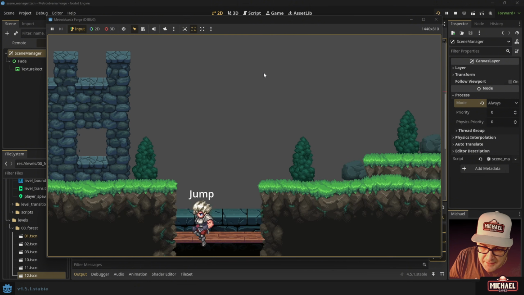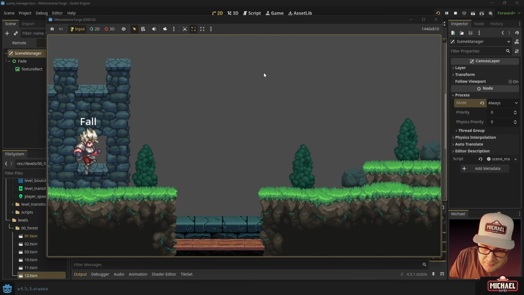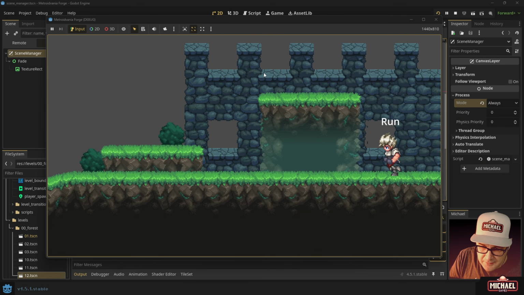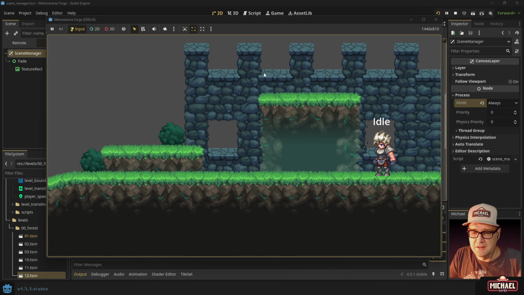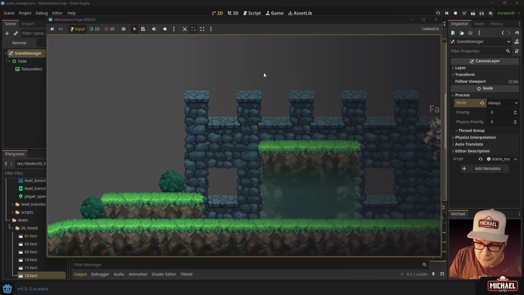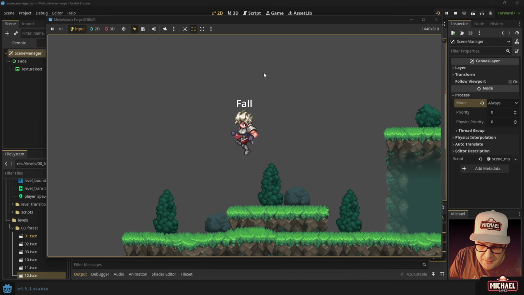But there we have it. We've managed to make a complete and fairly robust level transition script and scene. So, you know, you can obviously do other fun things. If you wanted to, you could make it so that it adds text when you go to a new screen, or any number of effects or audio or anything that you want.